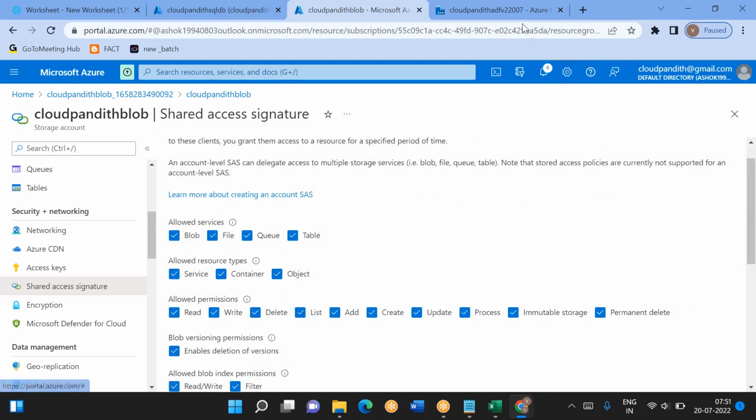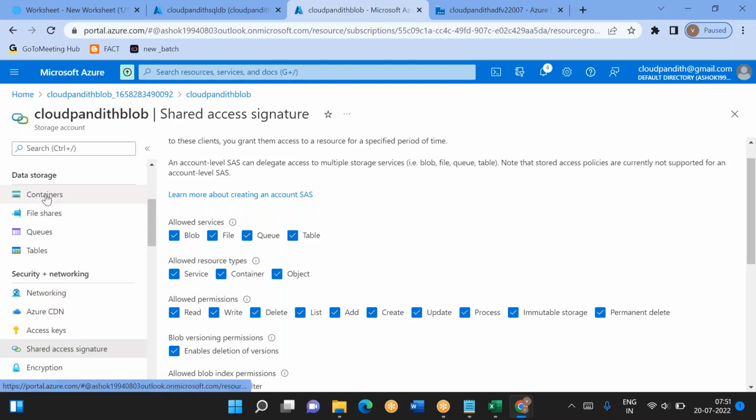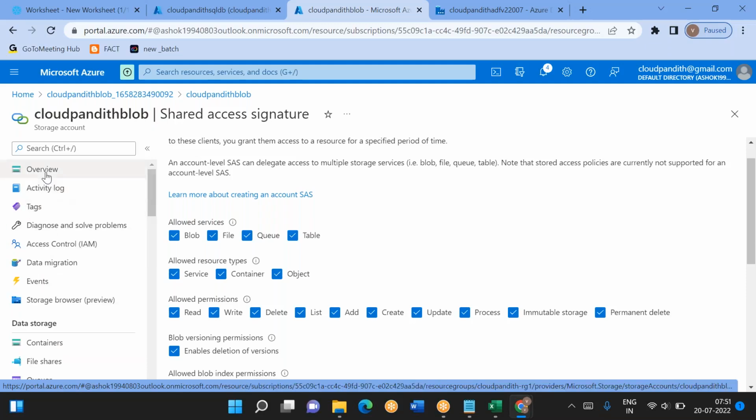Somebody asked in the group yesterday what the different types of storage are. Storage types means blob, file, queue, tables. Where you can see here, containers means blob storage, file shares means files, queues means queues, tables means tables. You can also see that from here.